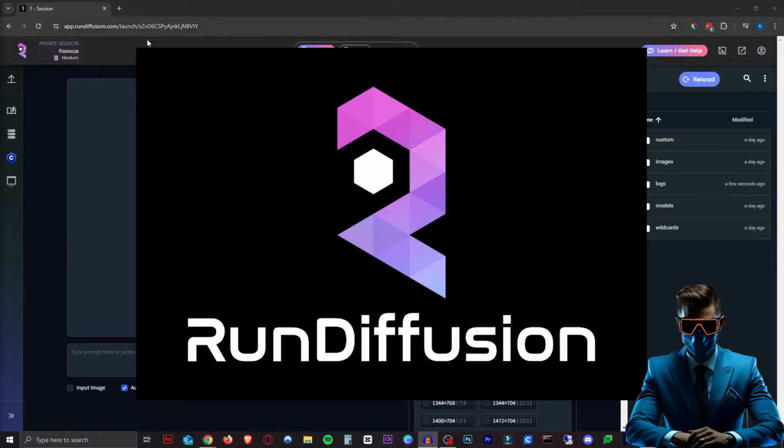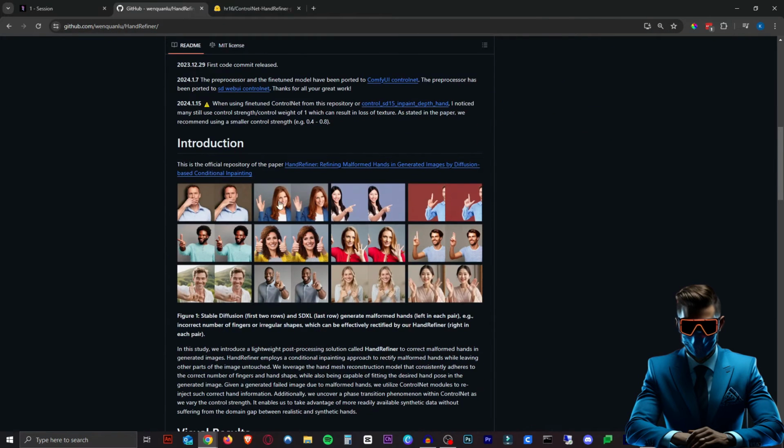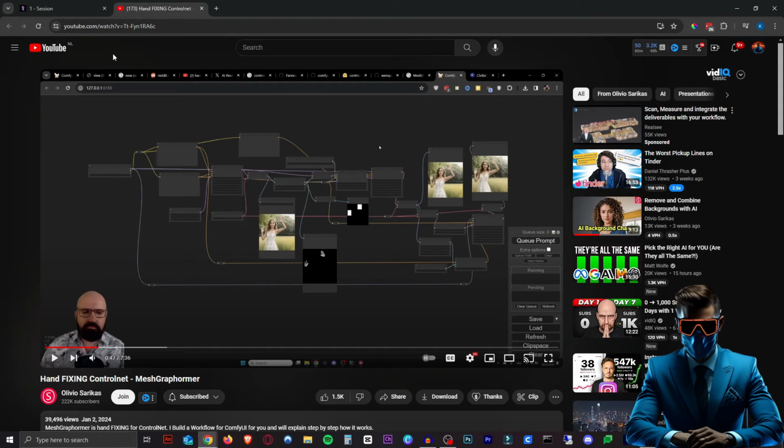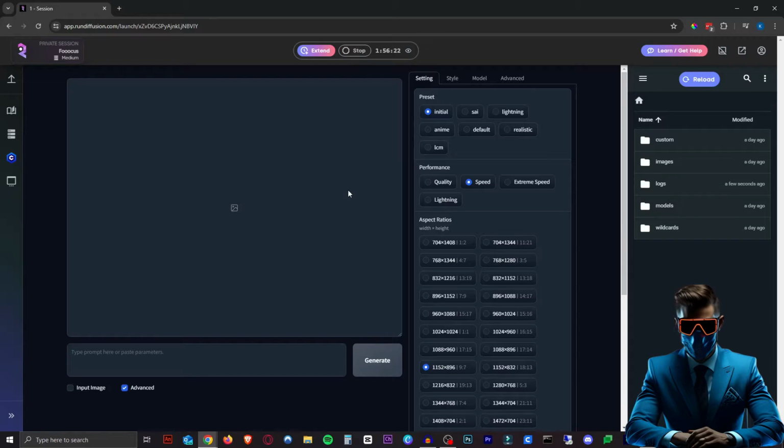If you have Fooocus, you can do this. I'm just doing it in Run Diffusion because I'm having a little bit of trouble with my GPU and this will be a lot faster. But this is just the standard Fooocus. Leave everything as it is. That's all fine. Now there is actually a Controlnet hand fixer you can use right now, but you can't use it in Fooocus, obviously. If you do want a tutorial on that other one, take a look at Olivio's video on that. Otherwise, we'll just be using Fooocus.